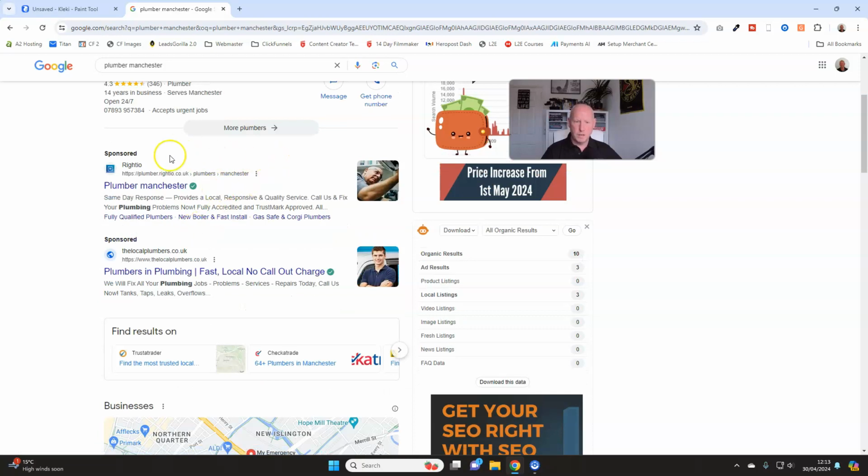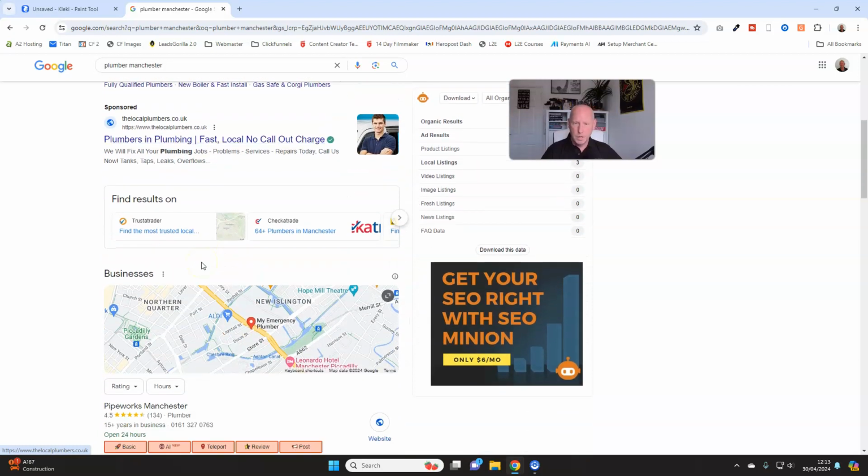After that, we've got more sponsored ads. This is just your normal pay-per-click ads, and people are advertising in there. Again, to stay there, they've got to pay. As we come down then, you're getting Trust a Trader, Check a Trade, Yell, Three Best Rated, Facebook, stuff like that. So these are other outside authoritative websites and directories. Make sure you're listed in these, so you've got a chance of turning up here.